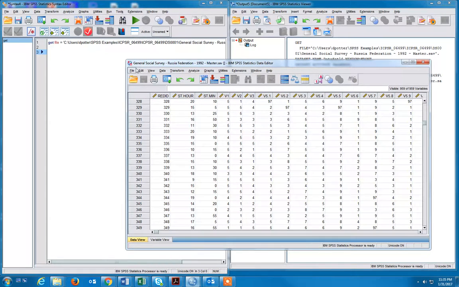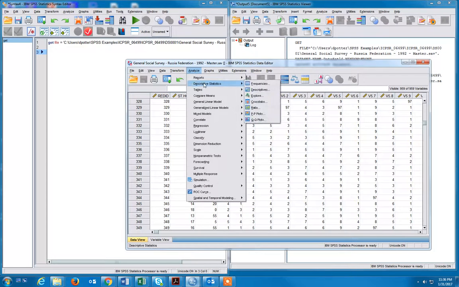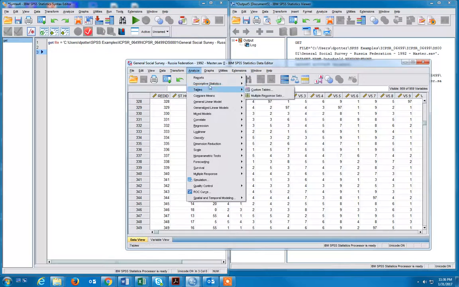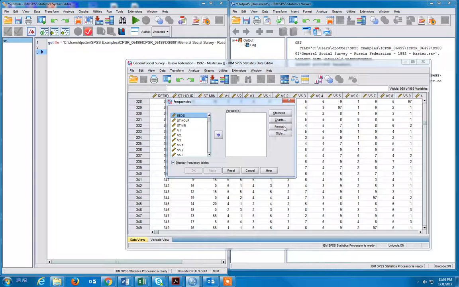So the first thing we want to do to look at this data file is to run some frequency distributions. To do that in SPSS, you want to go to Analyze, Descriptive Statistics, Frequencies. Again, Analyze, Descriptive Statistics, Frequencies. When I click on Frequencies, I get a new pop-up. And here in my pop-up, I see all of the variables I have in my data file.